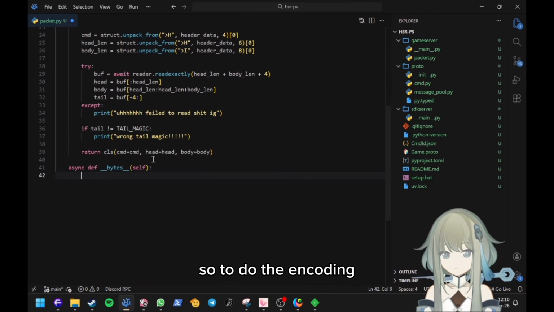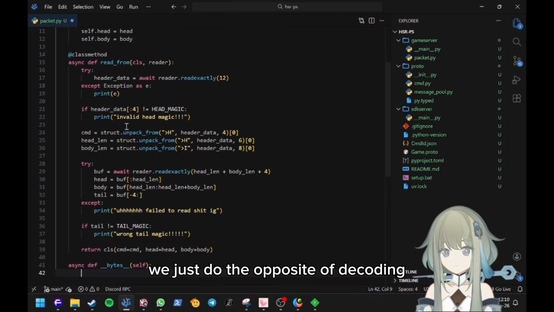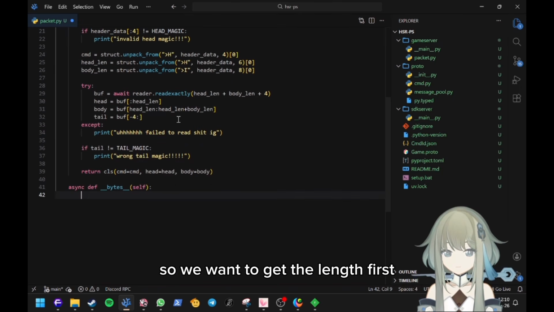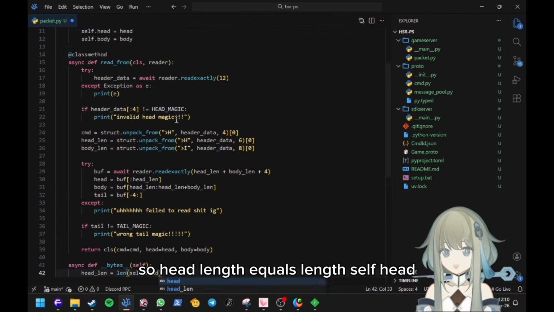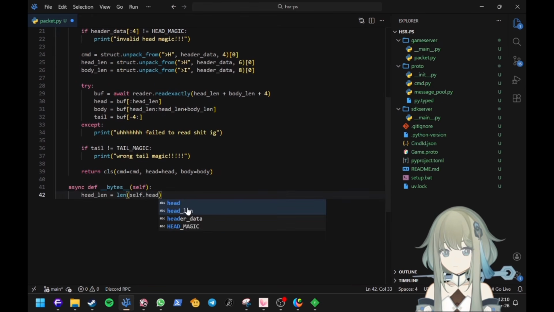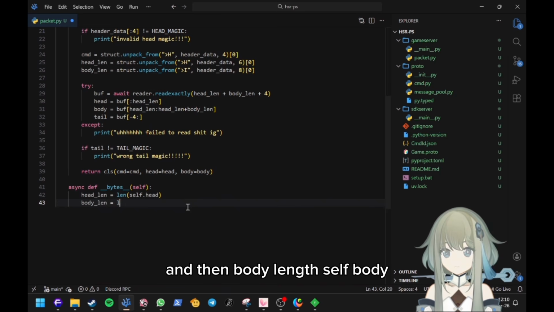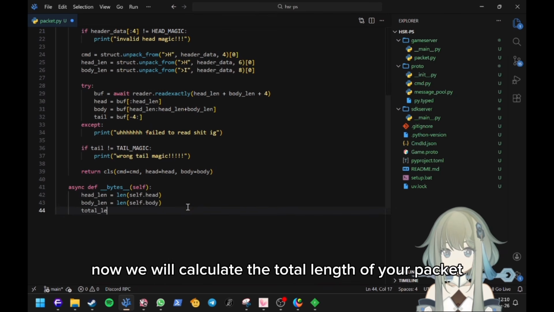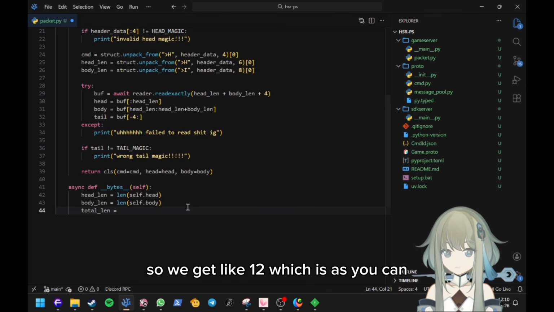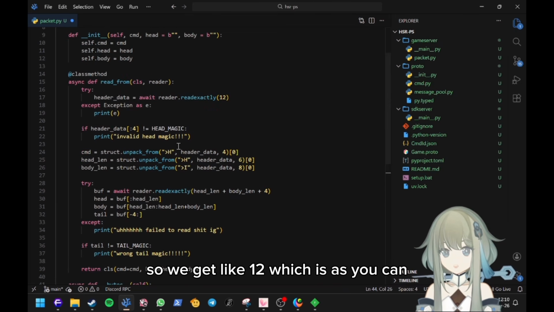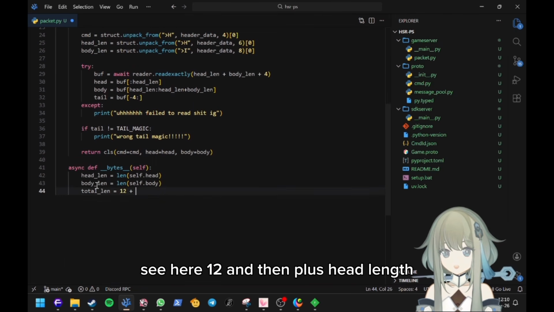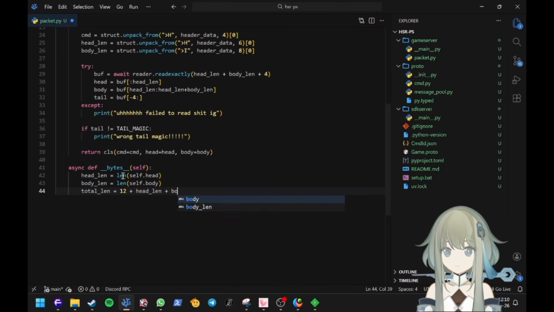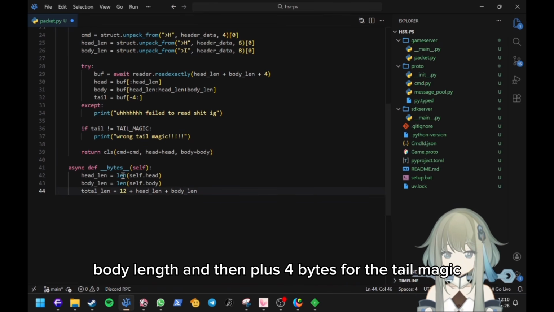So to do the encoding, we just do the opposite of decoding. We want to get the length first. So head length equals length of self head, and then body length equals length of self body. Now we will calculate the total length of the packet. We get 12, as you can see here, plus head length, plus body length, and then plus 4 bytes for the tail magic.